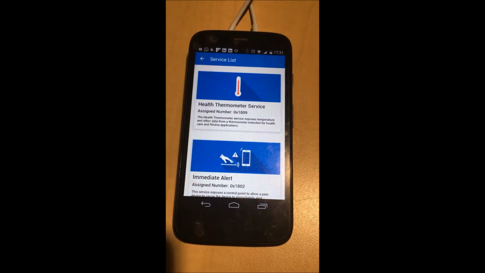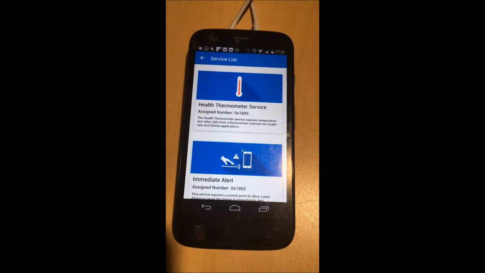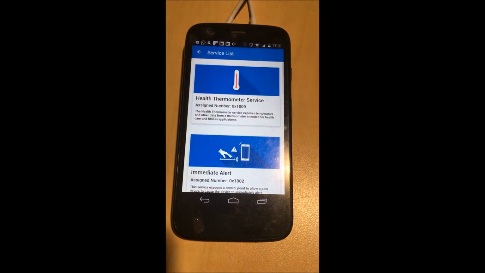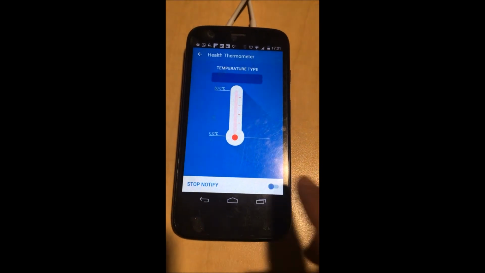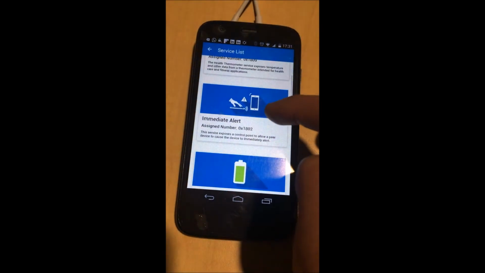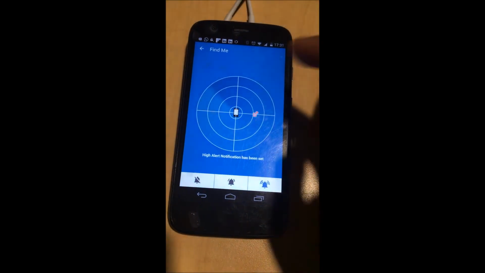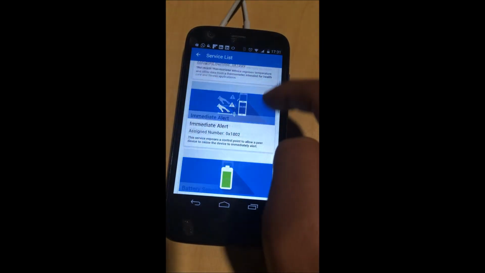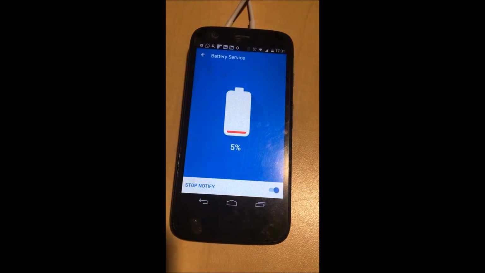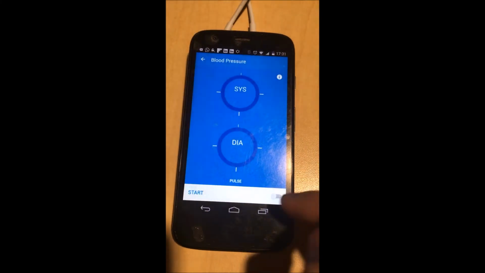As specified earlier, this is one of the applications, the Atmel Smart Connect application, which is used by the nurse or the helper to get the real-time update of the health status of the patient. This is the body temperature. And this is the immediate alert, which is nothing but the gesture sensor, and we can get the alert messages like this. And we have the battery service, which actually specifies the liquid level values, and this is the blood pressure.